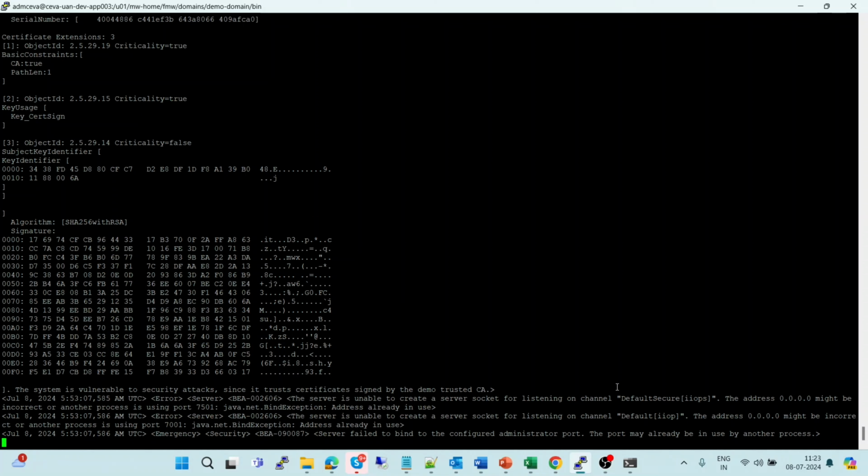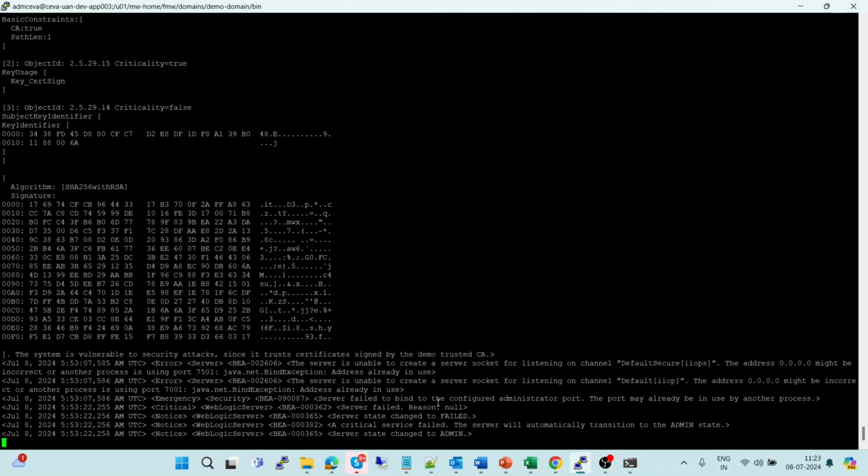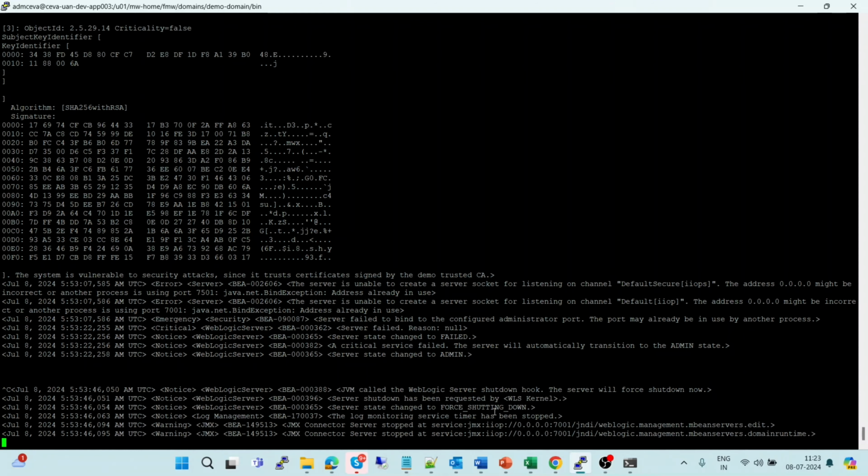I can see the server failed to bind to the configuration port. Port may already be used by another process. So maybe this default port 7001 is being used by any other process or any different WebLogic. So we need to change this one. Admin server is not going to start.